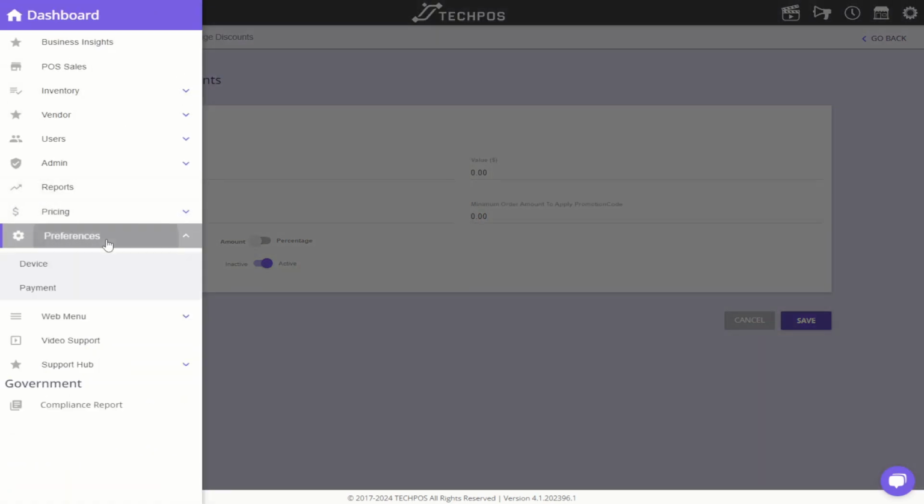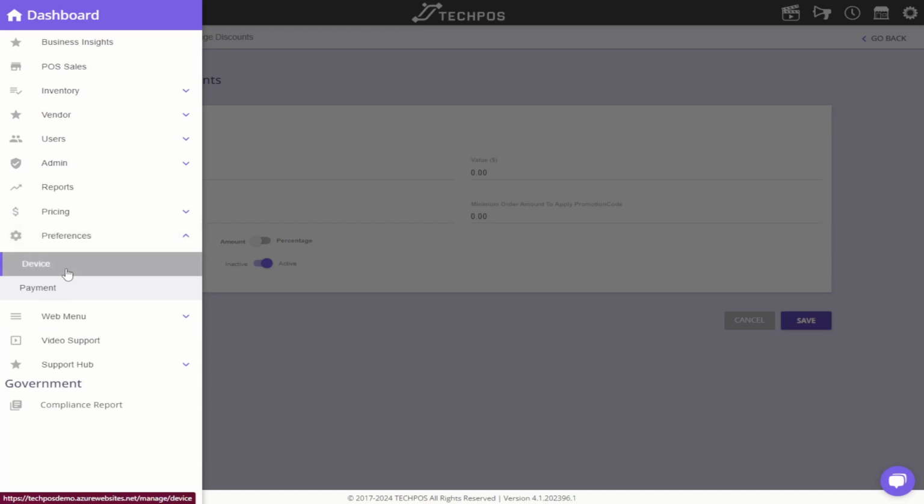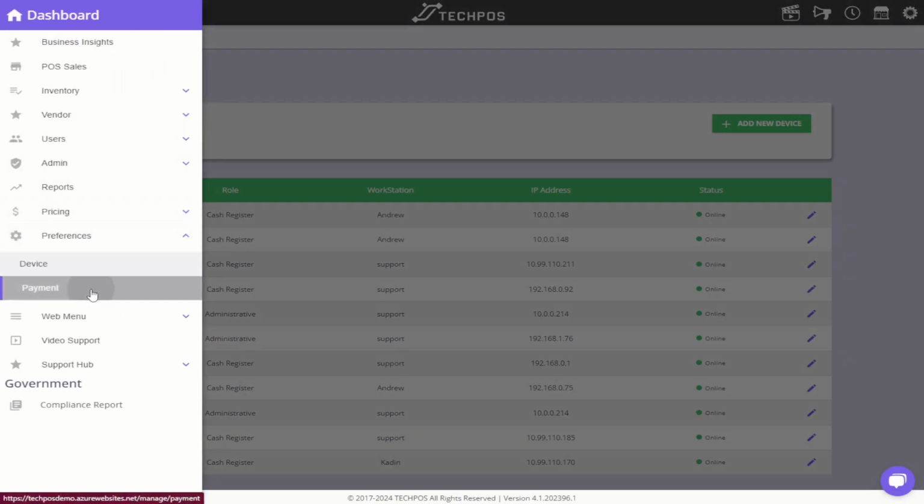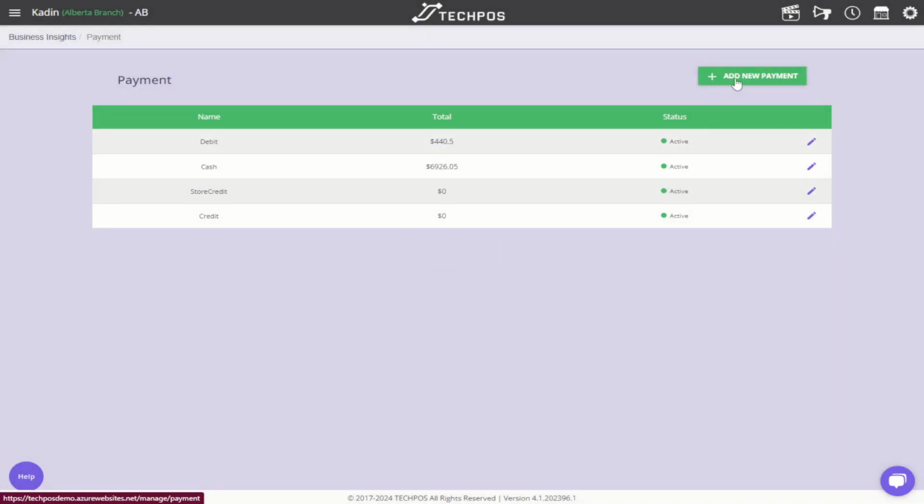The preferences pages are pretty much just for us to, the device page is for us to set your system up to reach the POS. The payment types are the different payments you offer, and you can add in more types if needed.